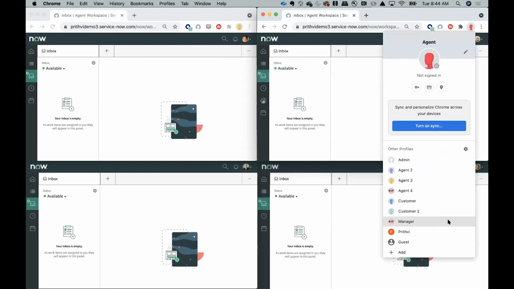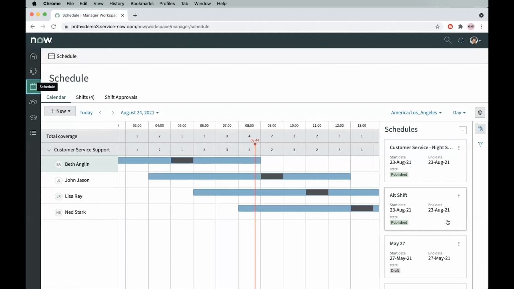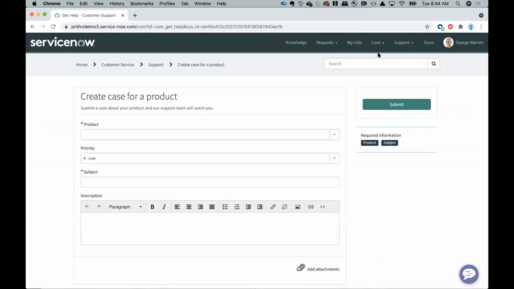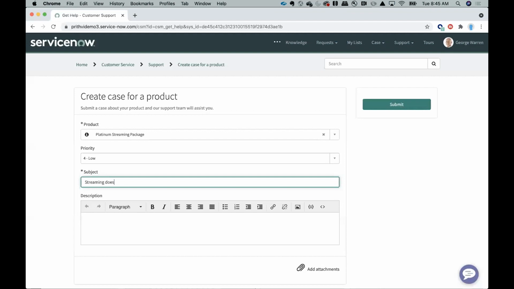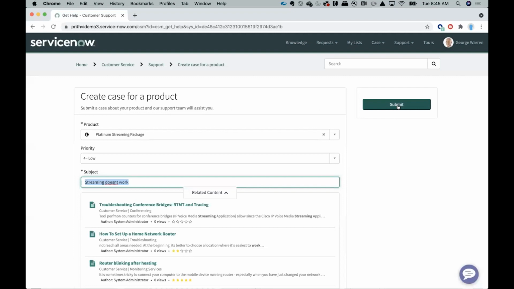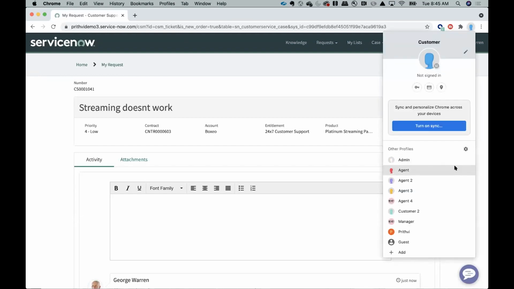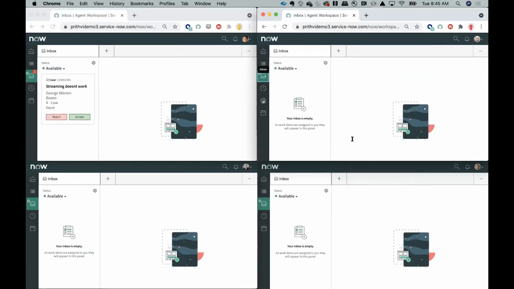Now, going back to the manager, if we log a case at this point of time, because the assignment engine is configured to assign the work to the agent with the least amount of time left in the shift, we would expect the assignment engine to assign that work to Beth. So let's see what happens. Let's go to the customer's view. Here's our customer, George. He is on the customer service portal, and he's going to report an issue. I'm going to select my product as Platinum Streaming Package, and streaming doesn't work. And I'll submit the case. Now let's go back to the agent's view. And what we see is just as we expected. The case was routed to our first agent because she had the least time left in shift.